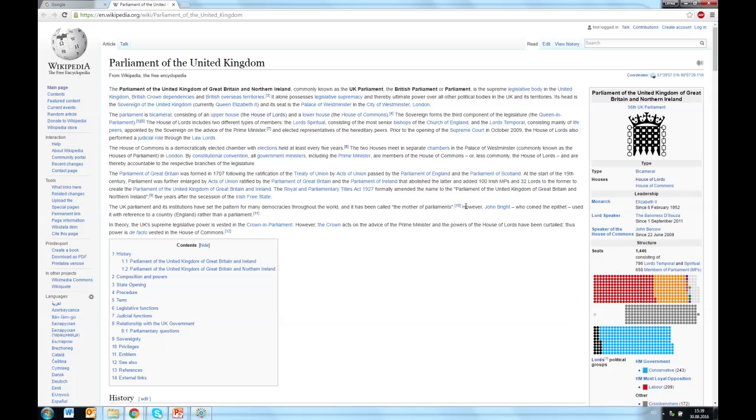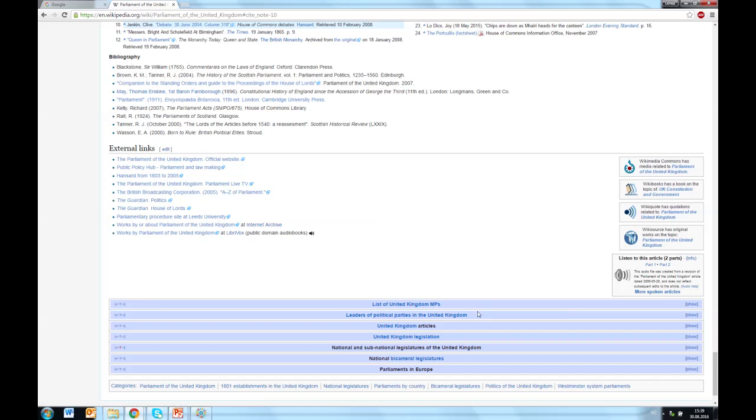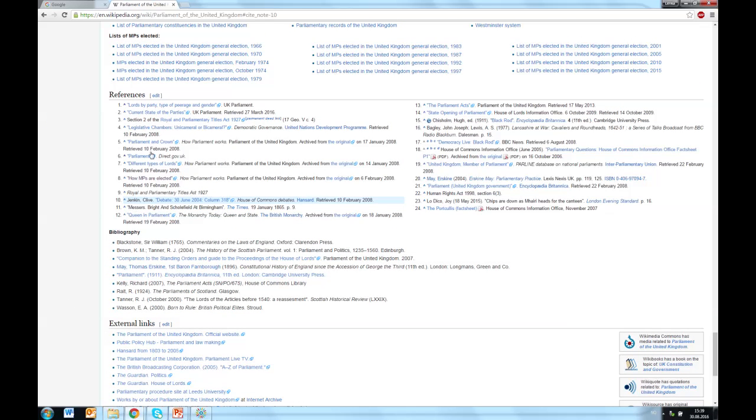And if I want to quote information from this text, you can always click on this little reference number and you get to the reference page of the Wikipedia article and you can see where this information comes from. You can click on the link and see if this source is reliable or not.